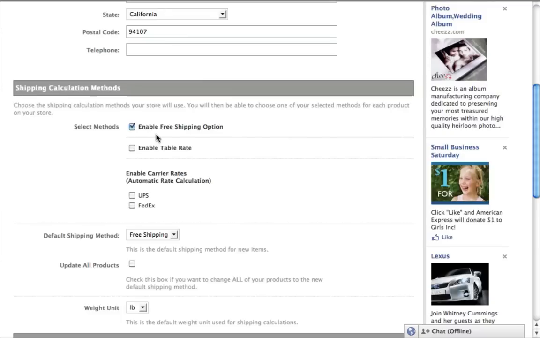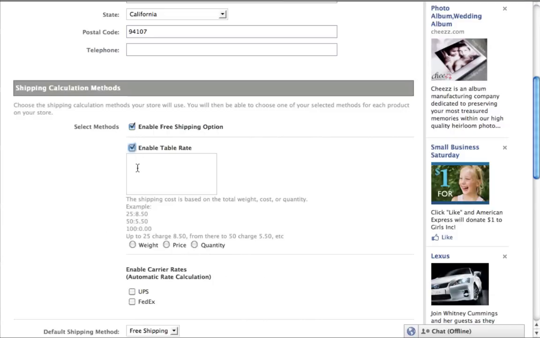In order to enable free shipping, simply click on the Enable Free Shipping option checkbox. In order to enable table rate, click on the Enable Table Rate checkbox. Table rates allow you to set rules based on total order weight, price, or quantity. Let's go over a few examples. The system works like this. The value, the weight, price, or quantity goes before colons followed by the shipping amount.